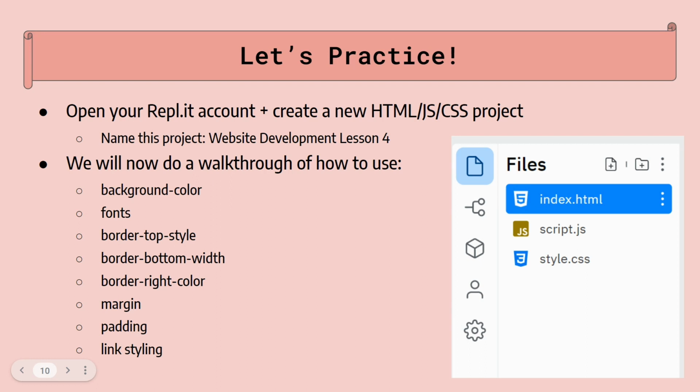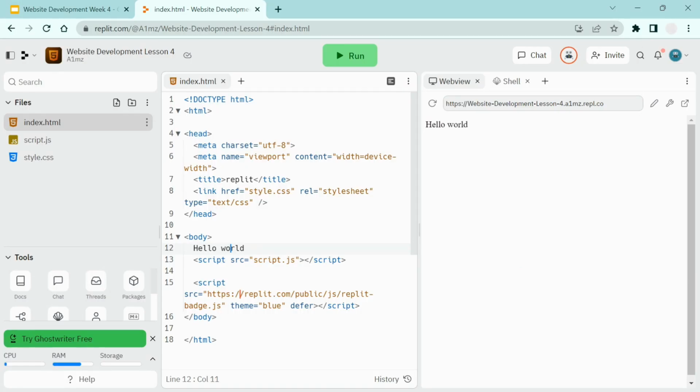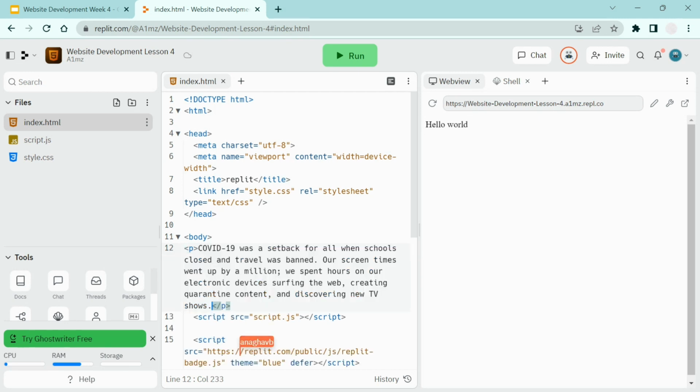Now that we've learned some new CSS properties, let's practice. Open up your Replit account and create a new HTML JavaScript CSS project titled Website Development Lesson 4. We will now do a walkthrough of how to use the new CSS properties we have learned. First, let's replace the hello world with a paragraph. We copied and pasted a paragraph about COVID-19. Then we'll use the a href tag and paste a website related to COVID-19.